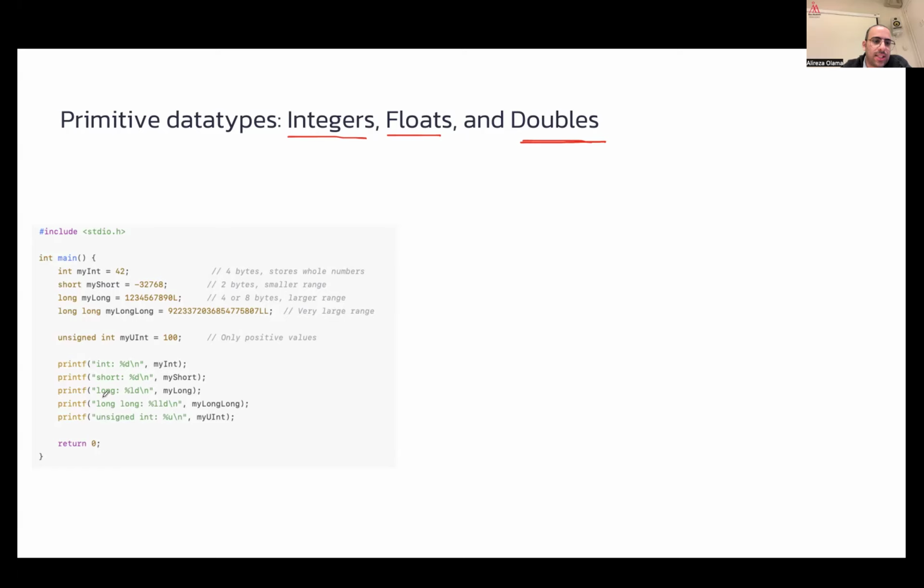First, in this code snippet, you see the different integers that C++ and C support. You have the int keyword, which allocates 4 bytes on your memory. You have short, which allocates 2 bytes, so it has a smaller range compared to int. You should be aware of these things. And then you can have long, which has 4 or 8 bytes, depending on the system, and long long, which is the very large range that you can have.